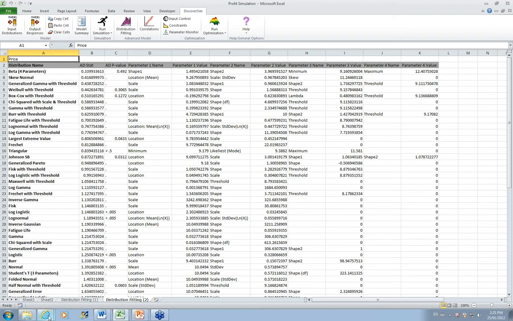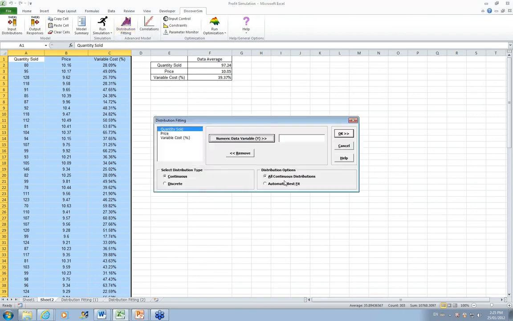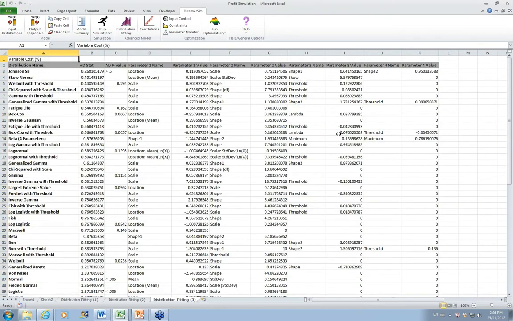And then finally, variable cost, I'm going to do distribution fitting on that. And I'm going to also treat that as a continuous distribution. And Johnson SB, that's the bounded Johnson distribution, is the best fit. Lots and lots of different distributions. Andrew Sleeper's book on Six Sigma distributions is a good reference if you want to learn more about the different distributions. You may be familiar with the Johnson transformation. This is the Johnson distribution.